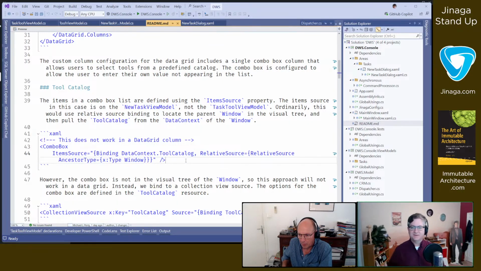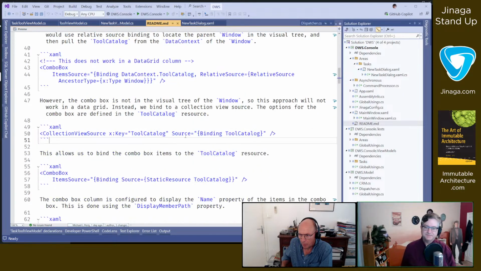That's a technique that I use in every other situation, where I've got all these controls, but I need to go back to the main view model in order to get something like the item source here, like the tool catalog. If I could get to that main window, then I could get its data context, which is the new task view model, and then I could get the tool catalog from there. But this does not work in a data grid, and so I went with a collection view source inside of a resource dictionary.